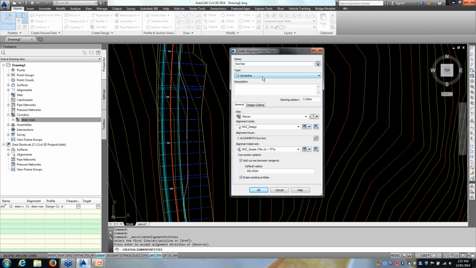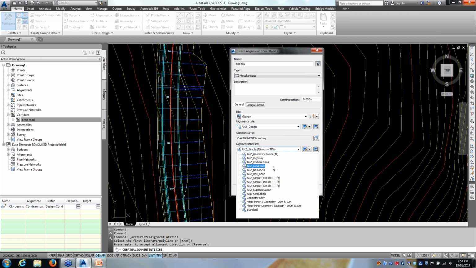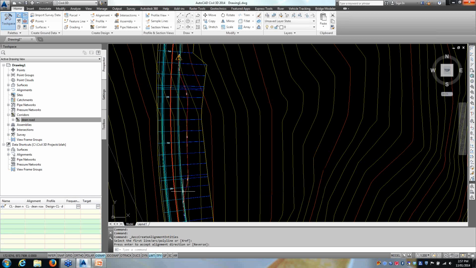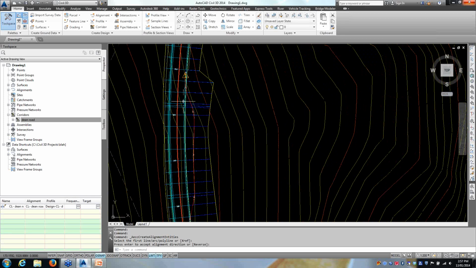So it's going to be a type of, well, it won't be a center line, so I'm going to put it on miscellaneous just to keep them separate. We don't want design criteria, and let's say we can leave it on that style, I guess, for alignment style, but I don't want any labels. So go no labels. I don't want any curves between my tangents, and we will erase that polyline. We go OK, and it's converted it for us.